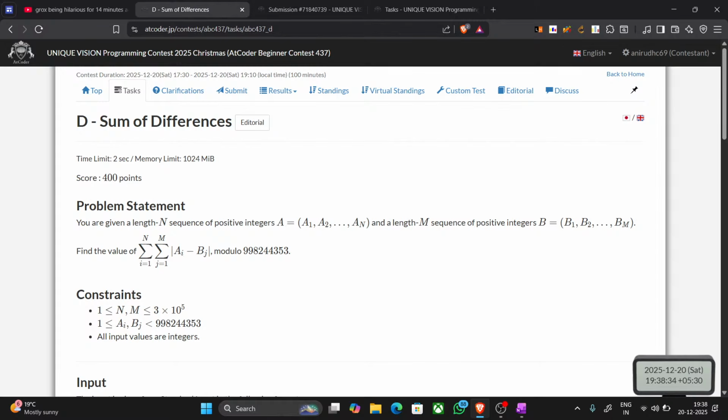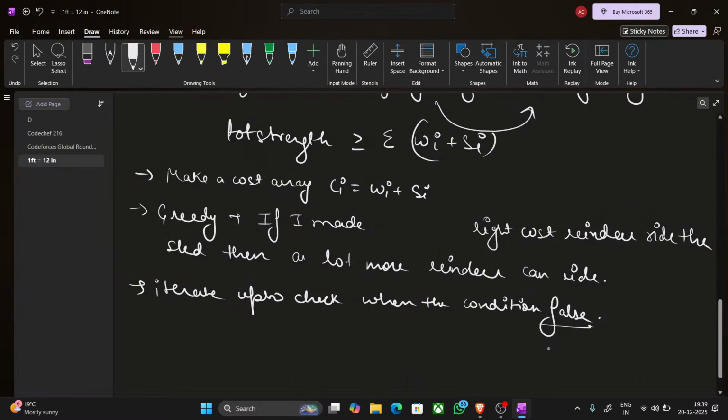So in this problem, you are given an n length sequence A, which consists of A1 to AN, and a length m sequence of positive integers B from B1 to Bm. You have to find summation i equals 1 to n, summation j equals 1 to m, |ai minus bj| mod 998244353. Okay, this is just a direct question on mathematics.